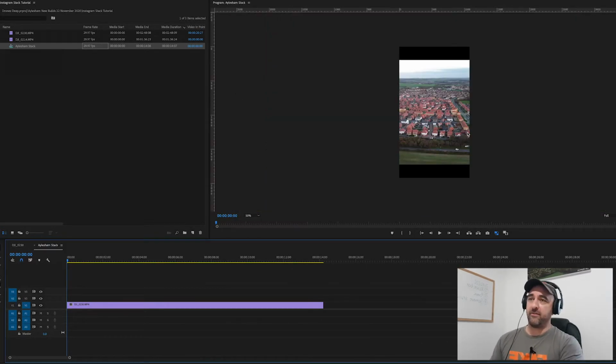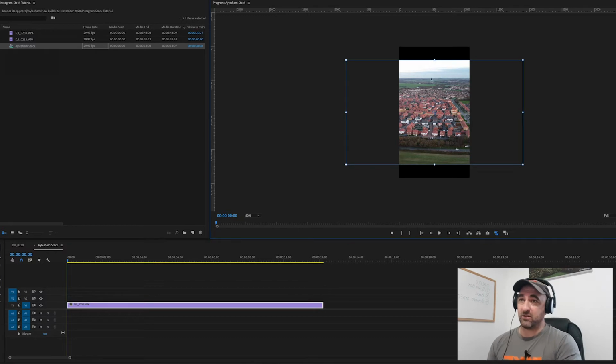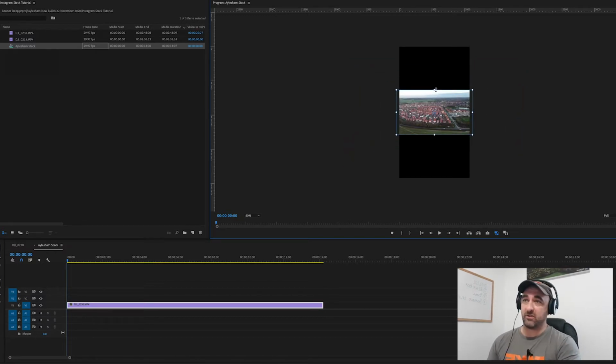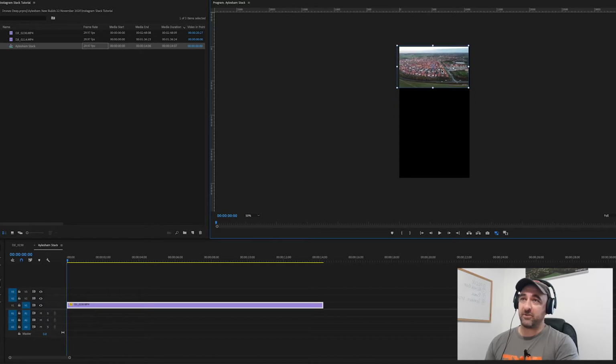So now I have my sequence setting looking like an Instagram story, but obviously I don't want to leave my footage looking like that. So I'm going to reduce the size down till it fits in the frame. That'll do. It doesn't have to be too accurate because you're going to play around with it later on anyway. And we'll put that on top.